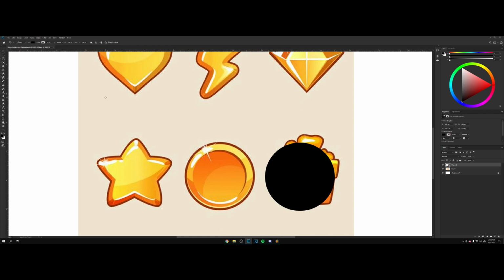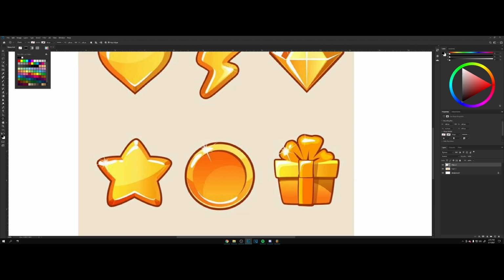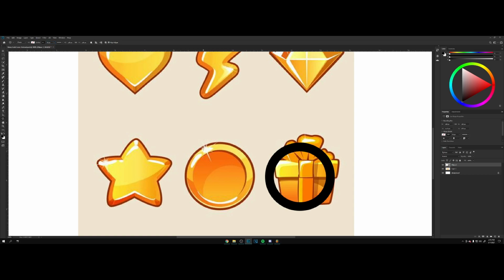I'm going to go back to my ellipse tool and go up here to fill. I'm going to turn off fill. I'm going to go to stroke. Let's turn on stroke by hitting this black box. Let's turn the radius up to around 30. It's too much. Let's try 20.